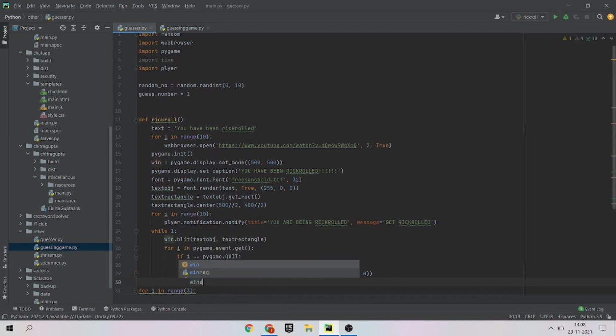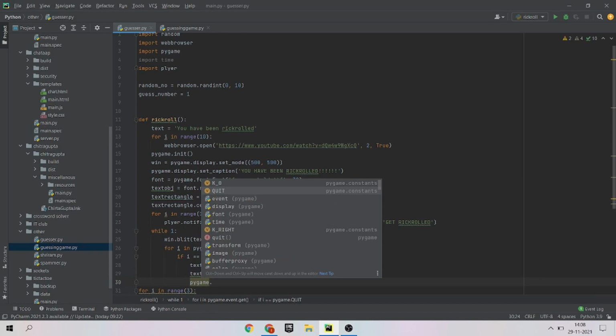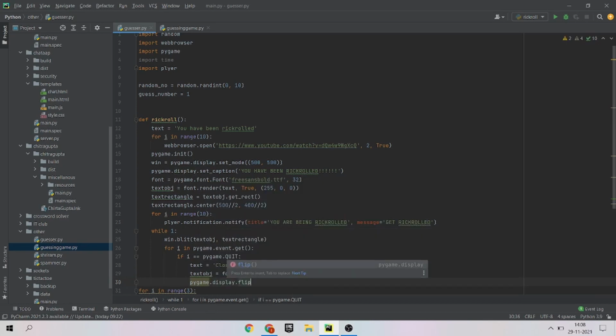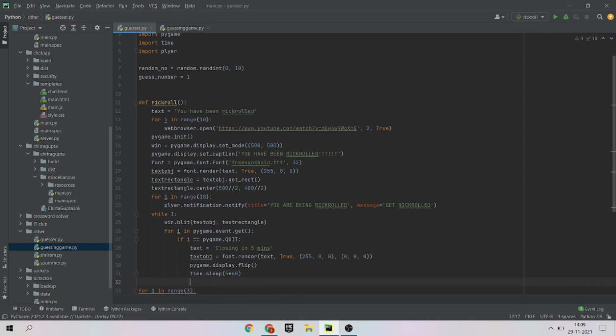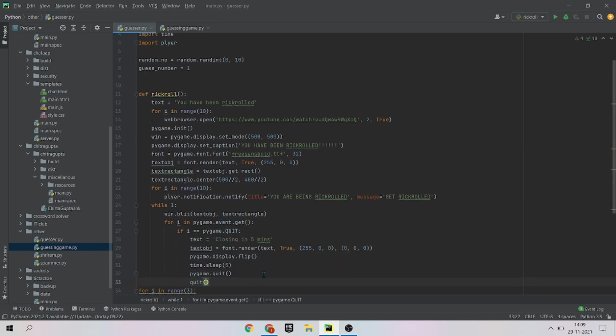And now once again we need to update the screen if there's a change. So let's say pygame dot display dot flip, and then we put a time dot sleep, and then 5 minutes is nothing but 5 into 60 seconds, and I'll input that. And once it's done, let's put pygame dot quit. But for this tutorial we can't be waiting 5 minutes for it to close, so I'll just specify 5 seconds. pygame dot quit, and then let's quit the program.